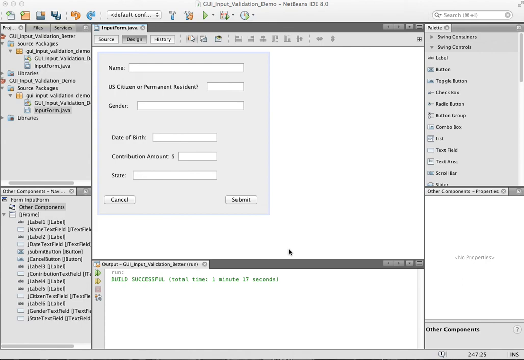Hi, this is Selena Tulip, and in this video I'm going to show you some tips and techniques for doing input validation when you are doing GUI form building using Java, and in particular I'll be using the NetBeans GUI builder. So to get started, let's look at a really bad example.